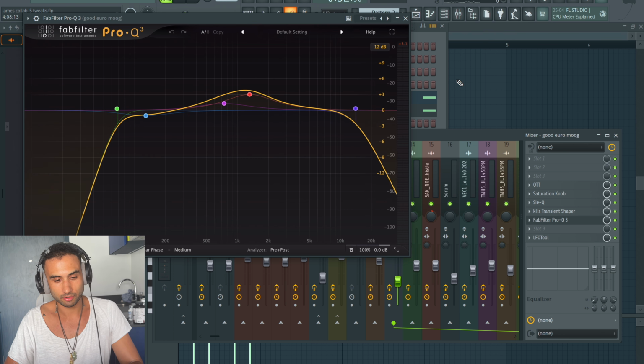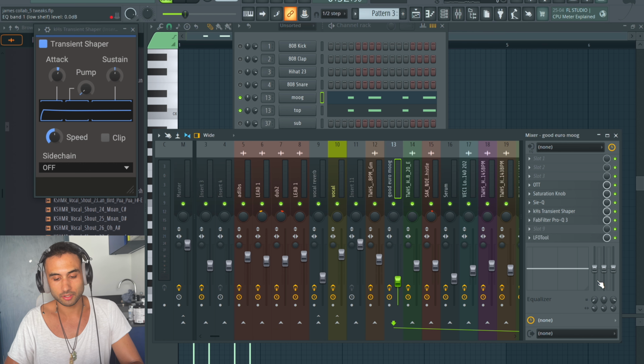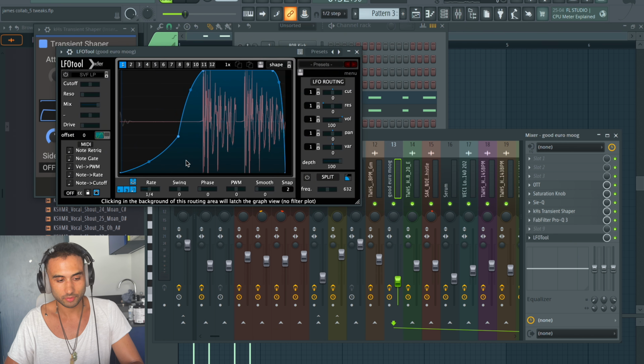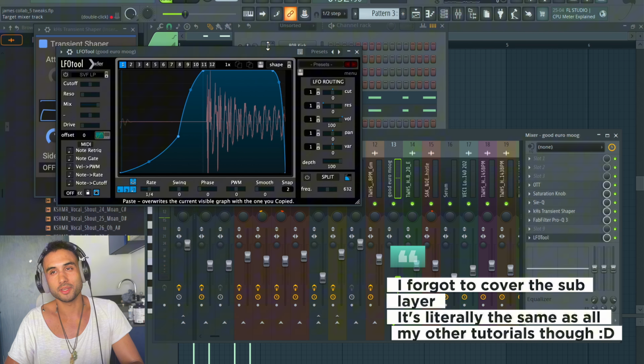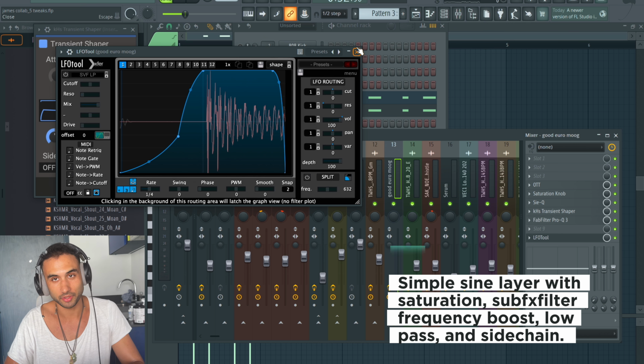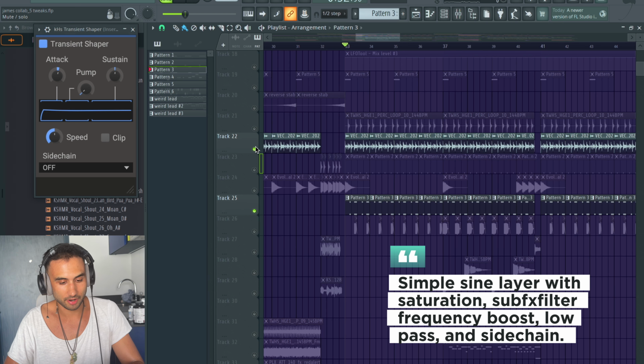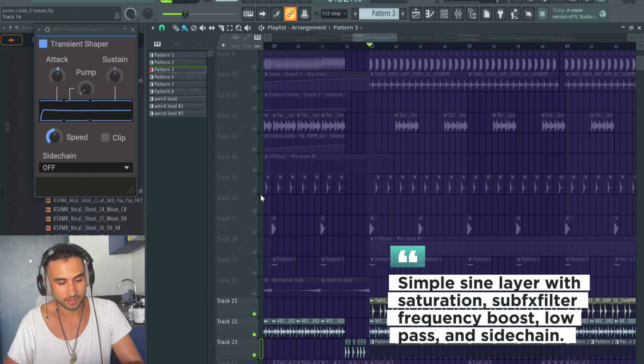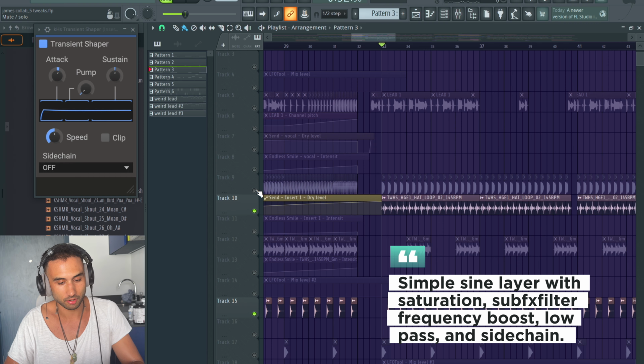FabFilter to EQ and LFO Tool because that's what I like to use for my sidechain, and I just shape it to the kick. But honestly, this rhythm is good because it doesn't ever play at the same time as the kick does. It's just cutting off the tail so it doesn't bleed over into when the kick plays. So let's hear that all together. These hats, these claps, percussion loops, all that.